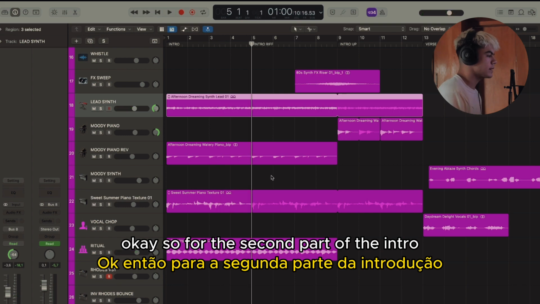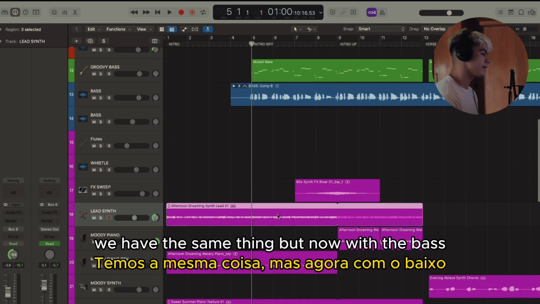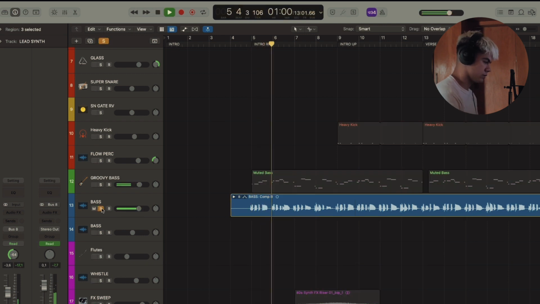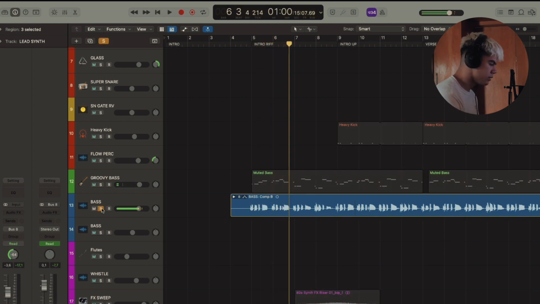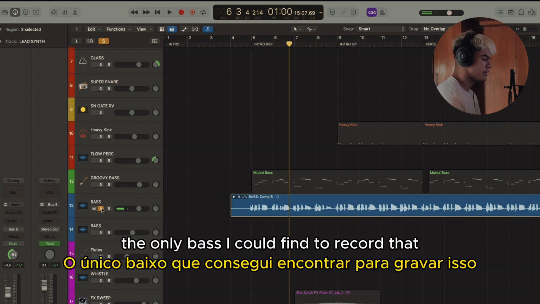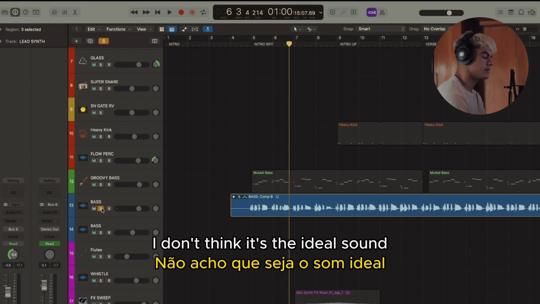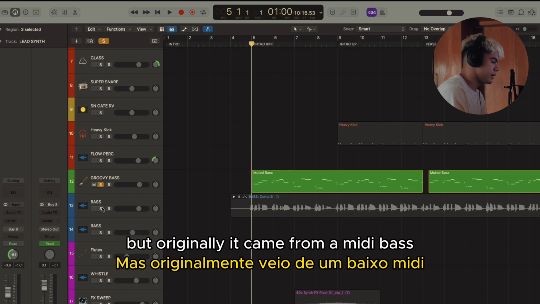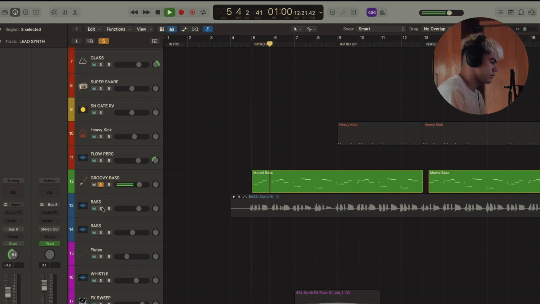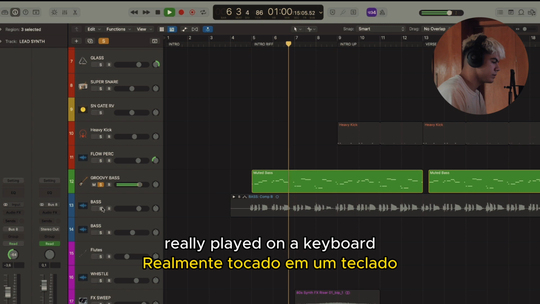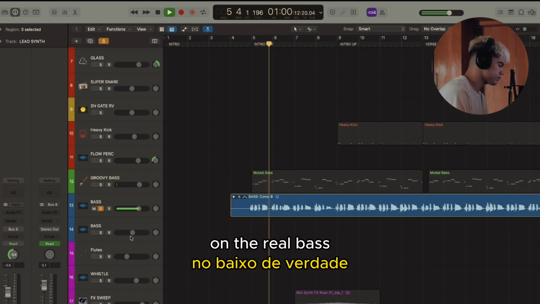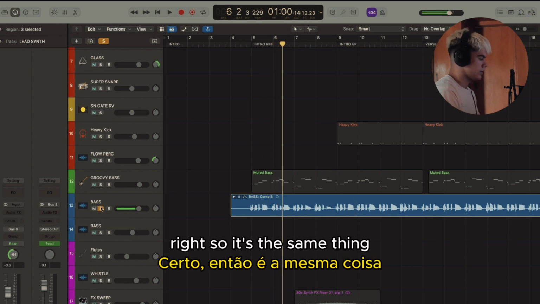Okay, so for the second part of the intro, we have the same thing, but now with a bass. So this bass was the only bass I could find to record that. I don't think it's the ideal sound or tone of the bass that I would like on this song, but originally it came from a MIDI bass, really played on a keyboard. And then I just reproduced it on the original bass, on the real bass.